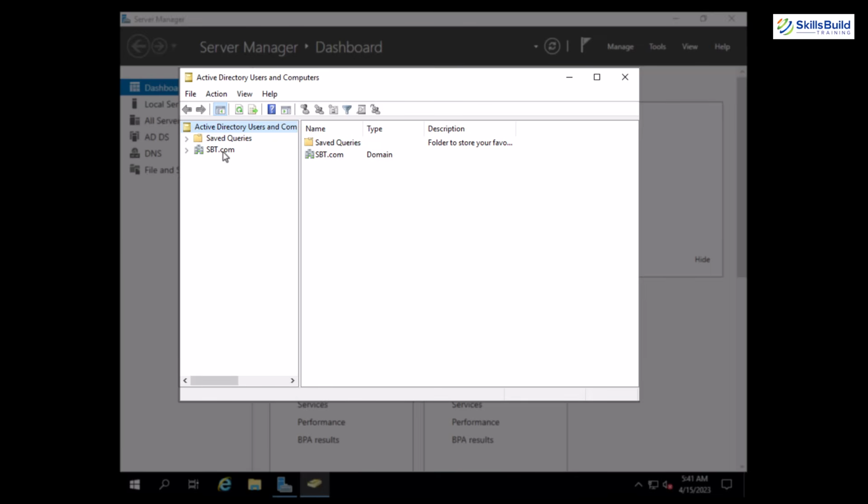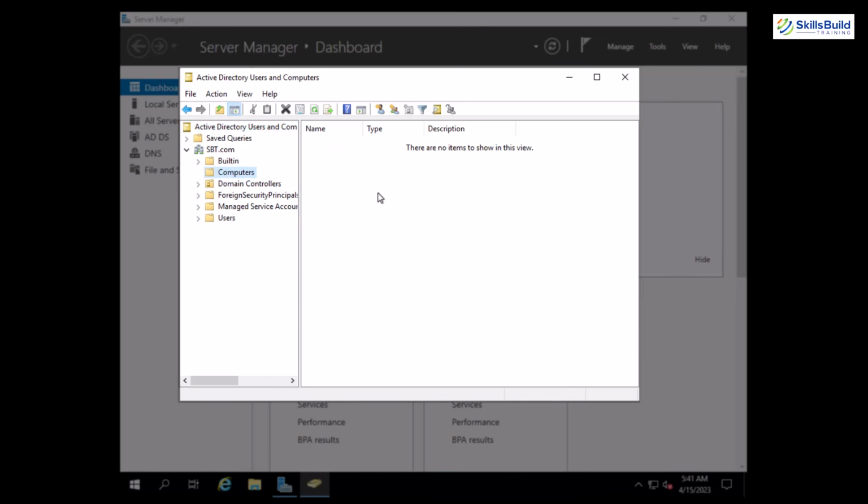And here we have our domain that we created with the name of sbt.com. If you just expand this further, here we have different things that it has to offer. We have some of the built-in components. We can add different computers. Here we have domain controllers, we have users and many other things. For example, if I just expand computers further, at the moment we do not have any computer. So basically what you can do here, you can add other computers from other networks into this one and you can control all of them from here. And obviously for that purpose you have to share a domain with those computers, which is sbt.com in my case.